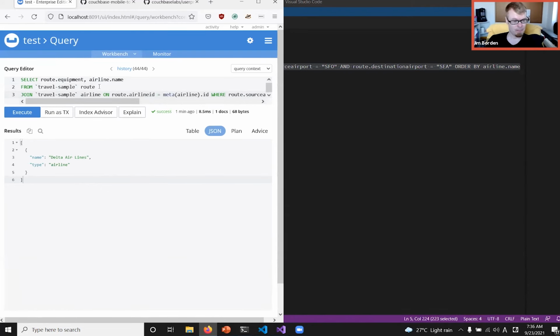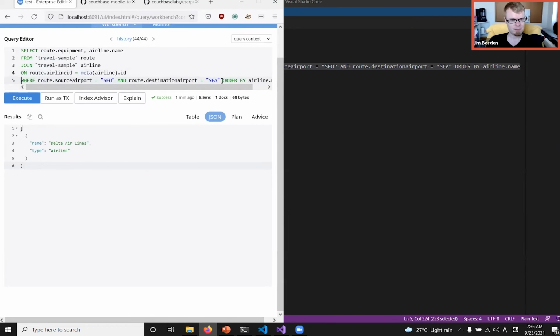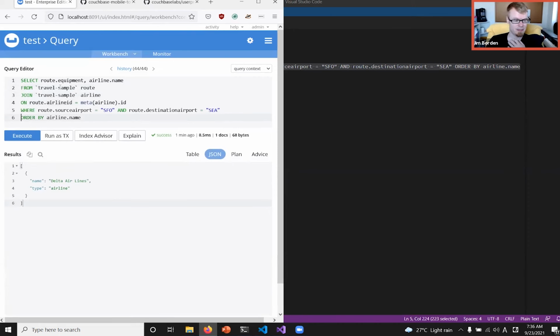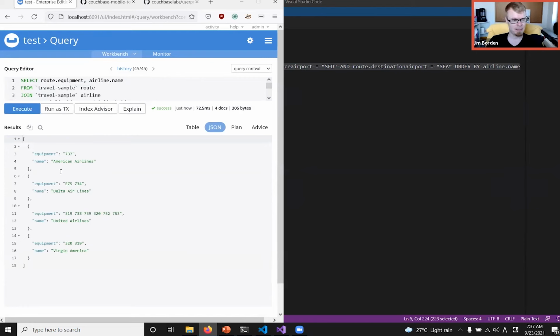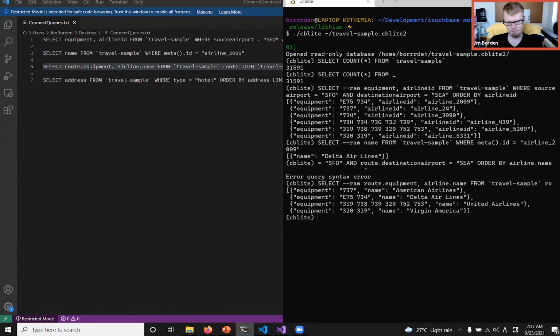Select from travel sample root, then I'm going to join. And the way that I want to join this is like before. I want to get the document whose ID is the source airport key on this document. And so once I do all this, I'm just going to put it line by line so it's easier to see. Once I've done this, I have a much better layout here. I have the equipment here and the name of the airline, American Airlines. Select raw. There we go.